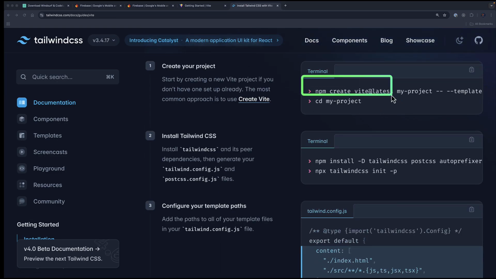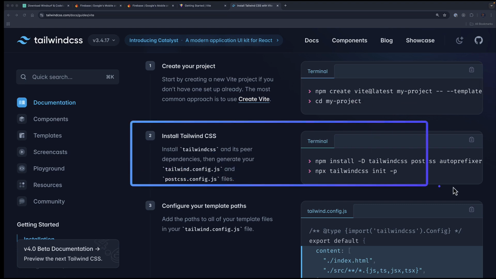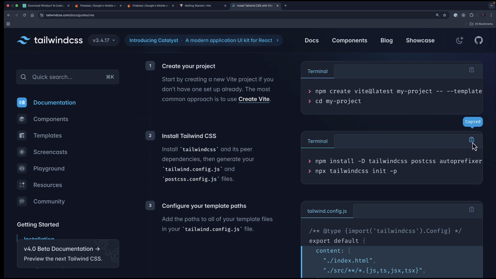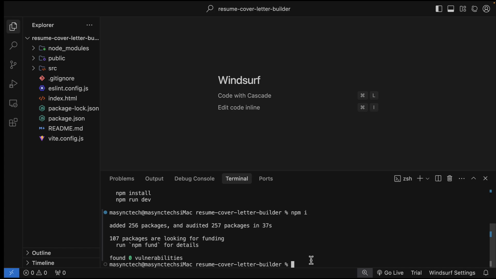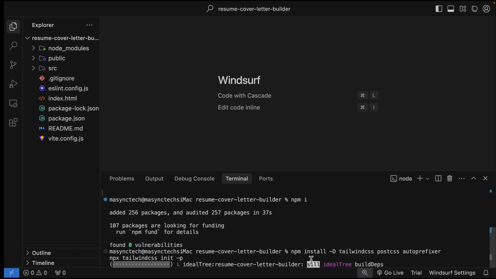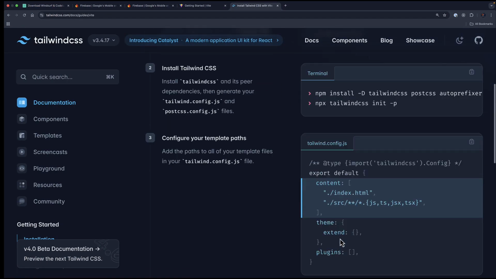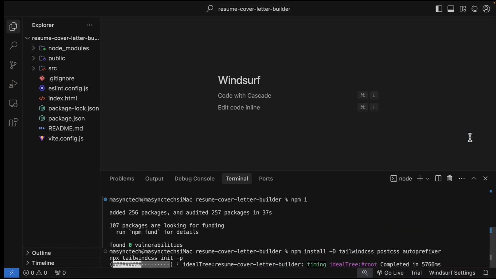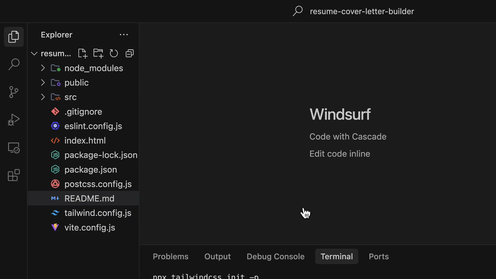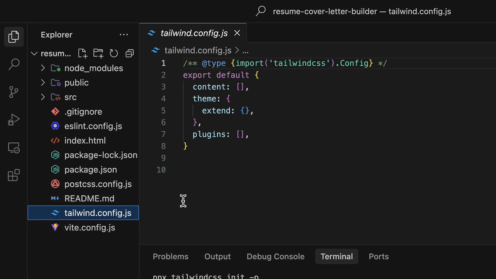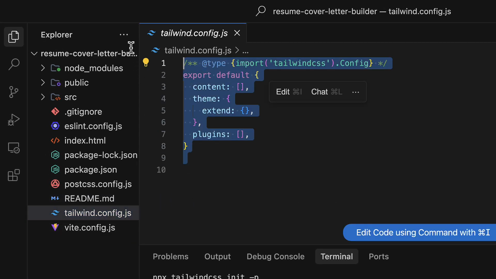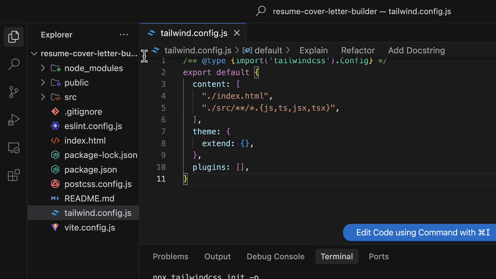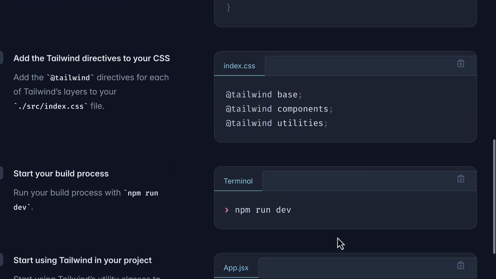We are done with the first step. Let's move on to the second step. Click on this and then back to the terminal, paste and enter. And the next step is copy this one and let's wait while Tailwind CSS is being installed. Alright, it is done and we have tailwind.config.js and I'm going to replace with this, and let's look at the next step.